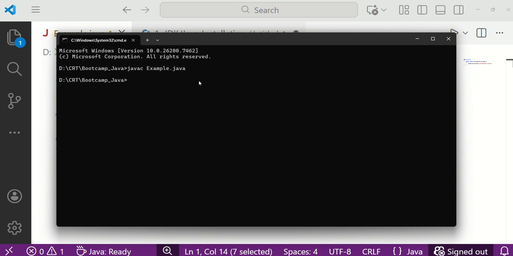Now the compilation is successful, so go for running. Type java, space, and again the file name, that is Example. This is for running your program. After that, press enter. Finally we'll get this output: Hi, welcome to Java.